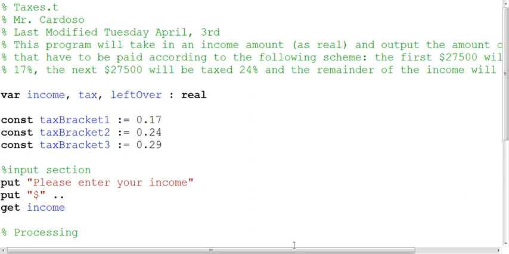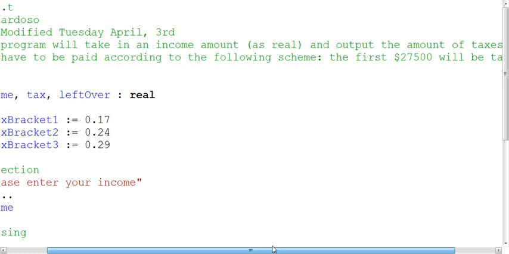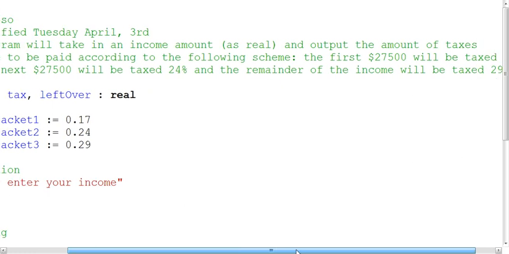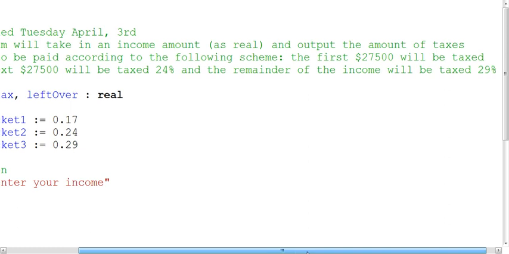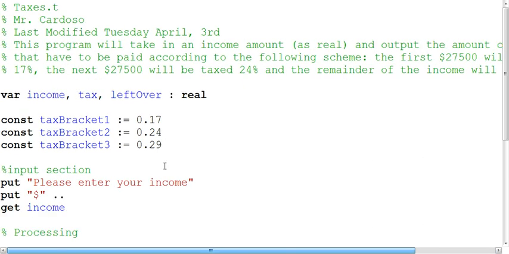Of course we all have to pay taxes on the amount of money we make. It's called income tax. Income tax depends on how much money you make. So the less money you make, the less income tax you have to pay, or the more money you make, the more income tax you have to pay. So this is how the scheme works in this program. The first $27,500 will be taxed at 17%. The next $27,500 will be taxed at 24%, and the remainder of the income will be taxed at 29%.